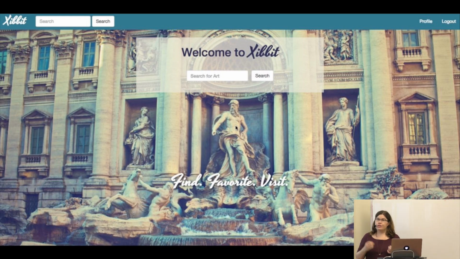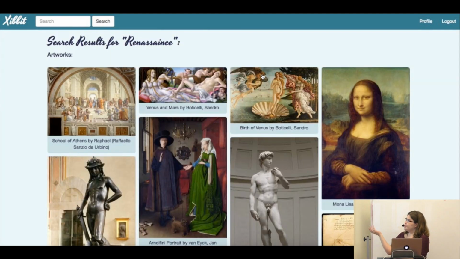And I used the Google Maps API to be able to map them out in the world so that people could find the art they loved and see it in person. And this is kind of a passion project of mine that I felt I wanted to see in the world. And so we're going to start by searching for Renaissance artworks.